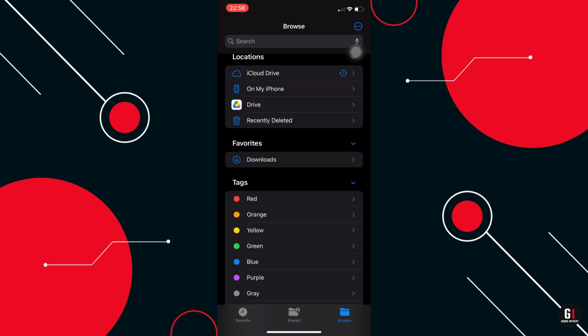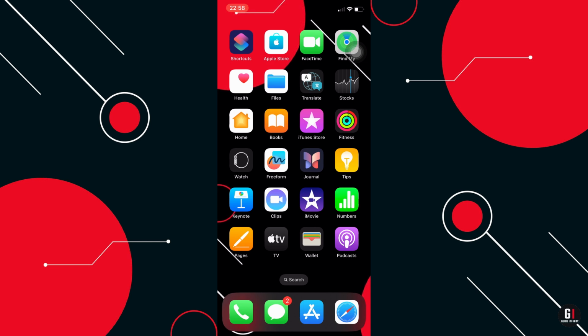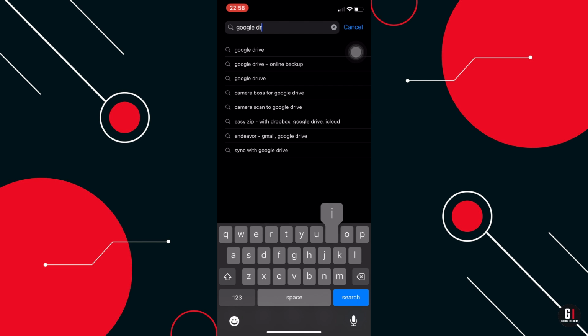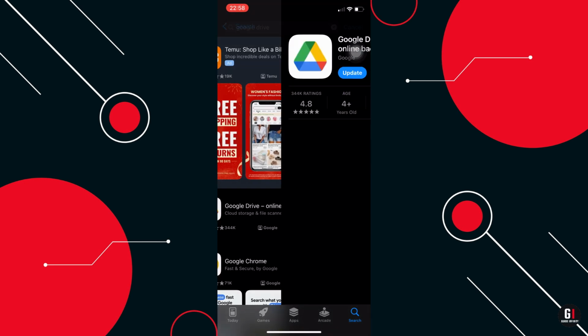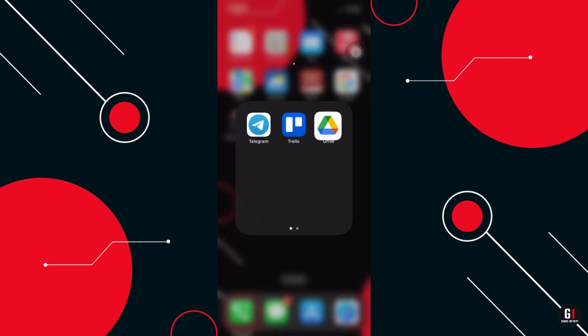So first, open the Files app on your iPhone and locate the files you want to transfer. After that, go to the App Store and download Google Drive and sign in with your Google account. Make sure that you are using the same account on your Android device, okay?